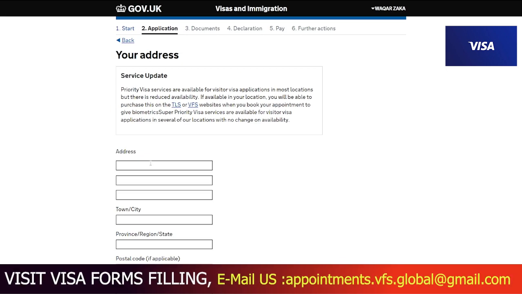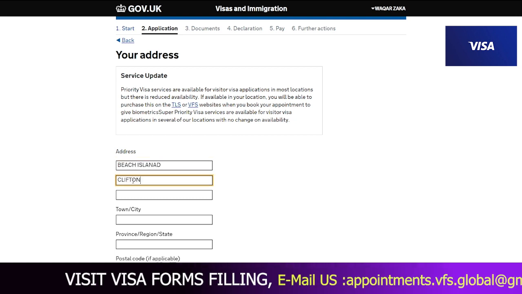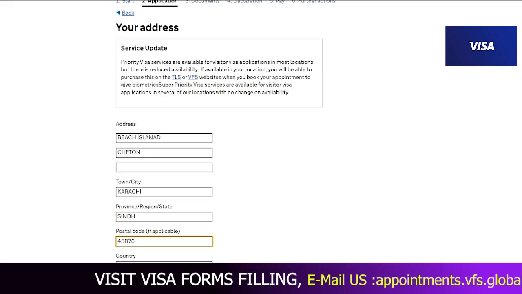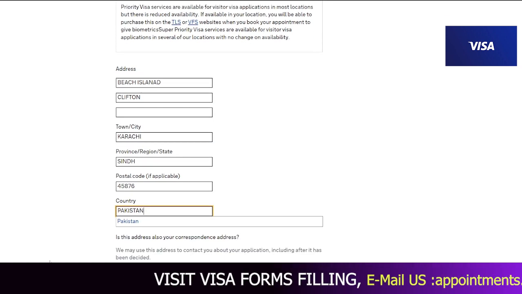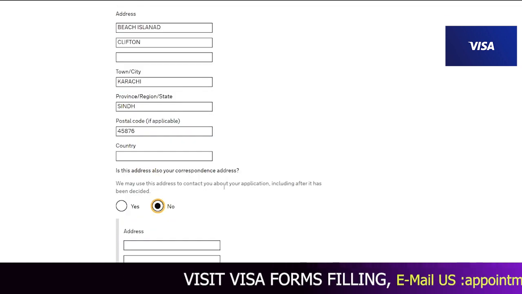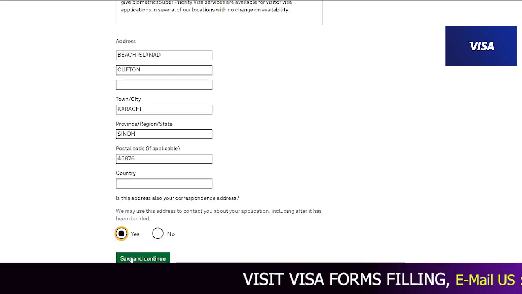Your address. They are asking about your address. Write down your address: Beach, Iceland, Clifton, Karachi, Sindh, postal code and country. If you do not know your postal code, there is no need to write it down. You may use this address to contact you about your application, including after it has been decided. So yes, and save and continue.